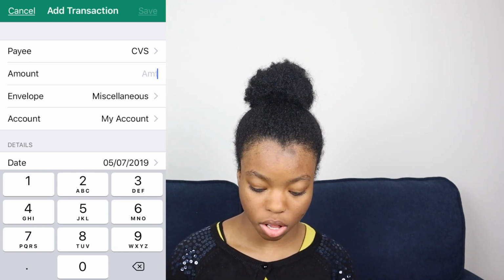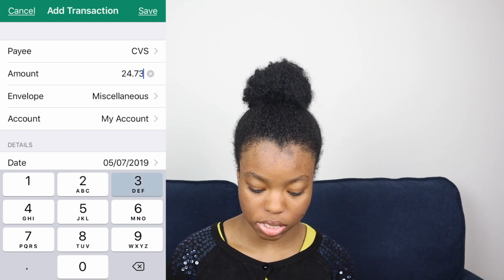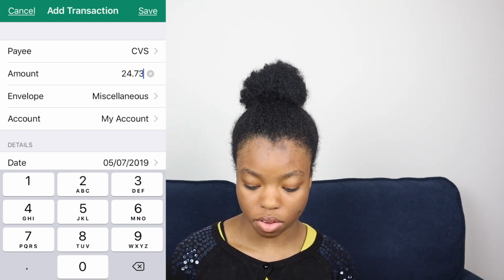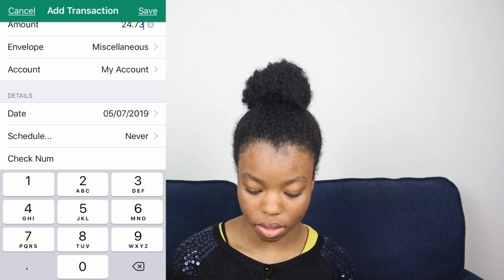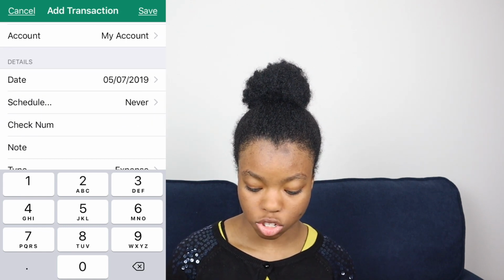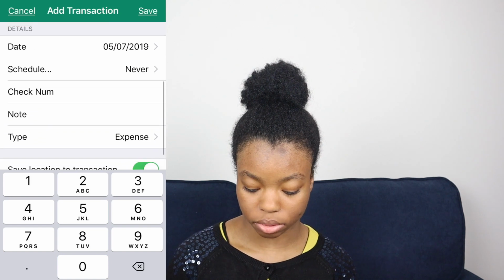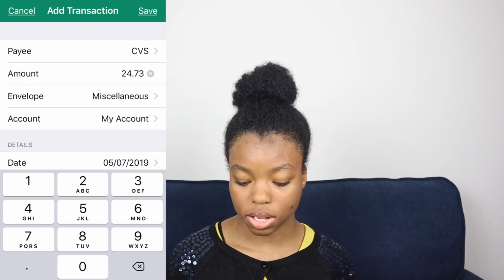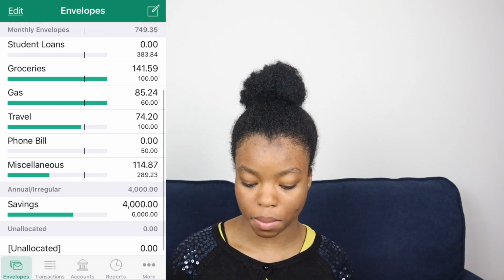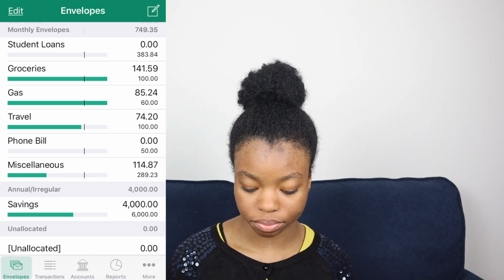I spent $24.73, and that is gonna come out of my miscellaneous envelope, and that's already pre-populated in there. It has a date, today, just a one-time thing. Usually I never really even look over that. I just put in the payee and the amount, the envelope, save, the end. And you'll see that my miscellaneous just shrunk down. Literally as quick and easy as that.